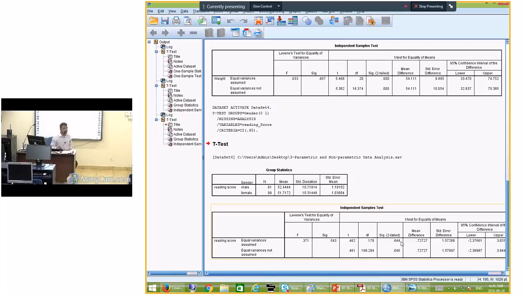What is our null hypothesis? There is no significant difference between male reading marks and female reading marks. Here we cannot reject the null hypothesis. That means we don't have enough information to reject the null hypothesis. The p value is greater than 0.05, so we don't have enough information to reject that null hypothesis. That means we can say there is no significant difference between female reading score and male reading score. Is it clear?